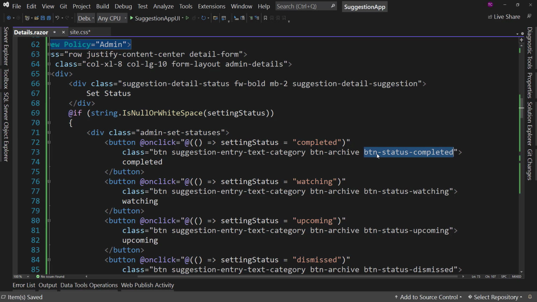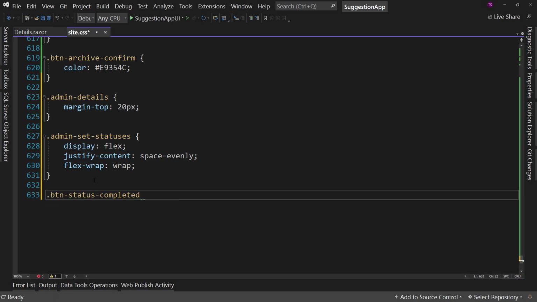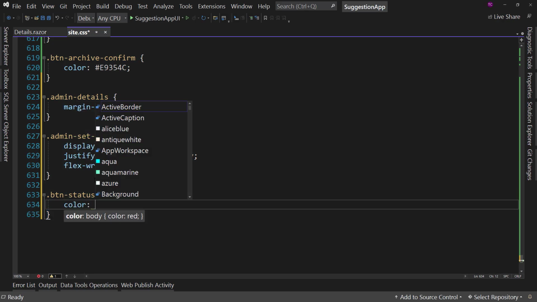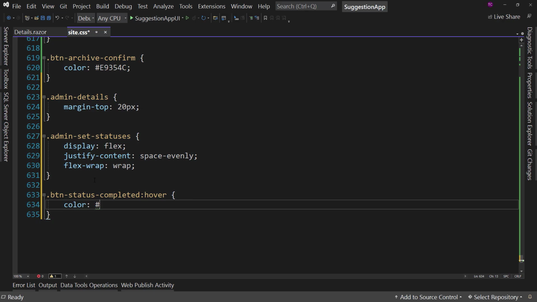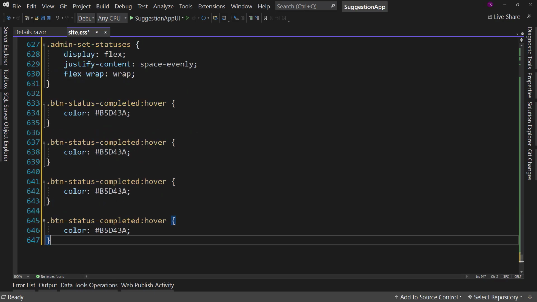This is the btn status completed. We're not going to give it a main setting, meaning we're not going to just style this, we're going to style the hover only. And this will have a color for the completed of B5D43A. So we'll do this for the other types. So watching, upcoming, and dismissed.